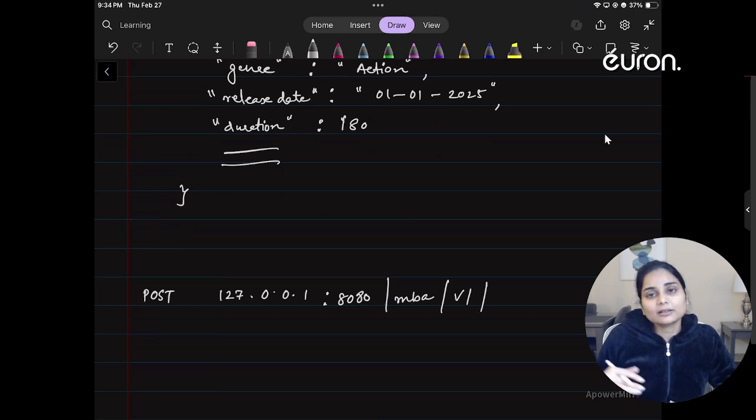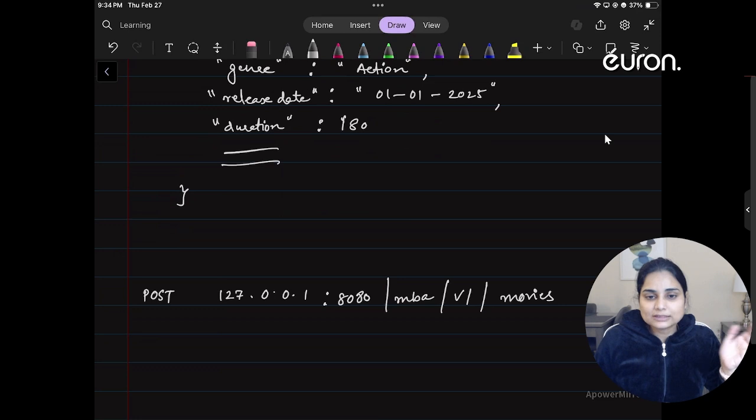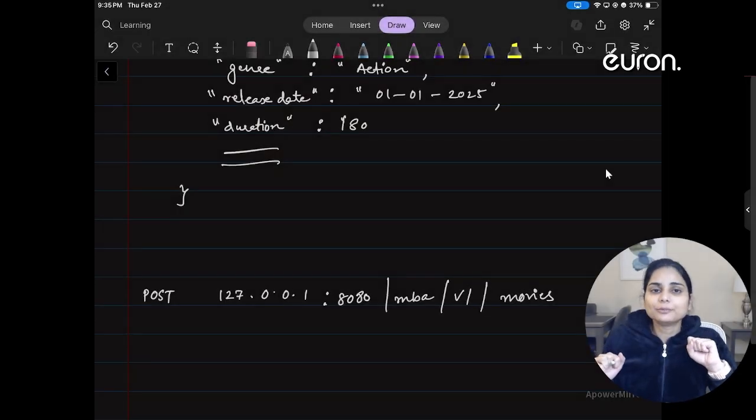Next, inside this movie booking application, which resource are we talking about? So let us say that is movies. So if you see, this is how we have created a RESTful API whenever we have to create a movie. Now we will see one more example.